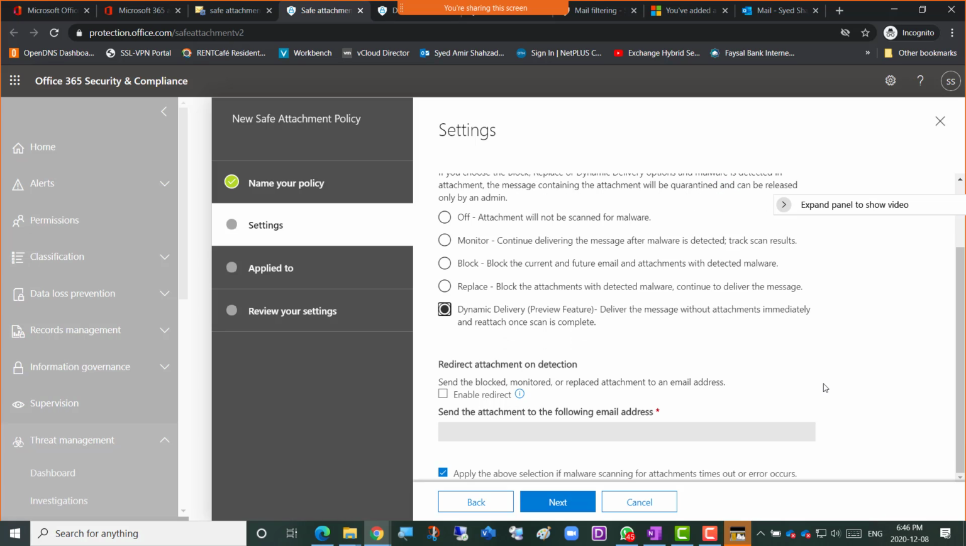Now these are very cool, very critical options there. So there's a redirect attachment on detection as well. Send the blocked, monitored, or replace attachment to an email address. Suppose for the block, replace, and monitor, you want to send those. If the malware is found, you want to send these types of messages to another email address as well. You want to redirect them as well, so you can mention an email address here.